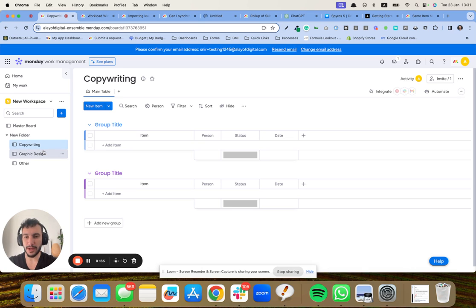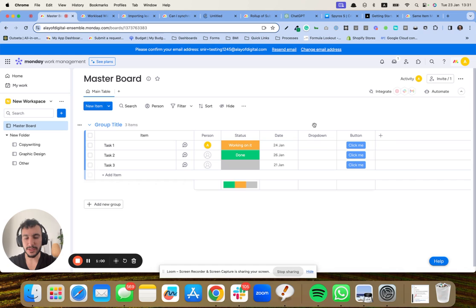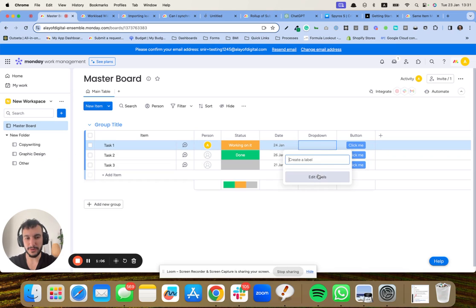In this example, I have 3 boards which are empty, and I have a master board. So let's say I want to delegate my tasks to the different boards. So I have a drop-down label here, and I'm going to add a couple of labels. So let's add graphic design, copywriting, and we'll leave it with that.